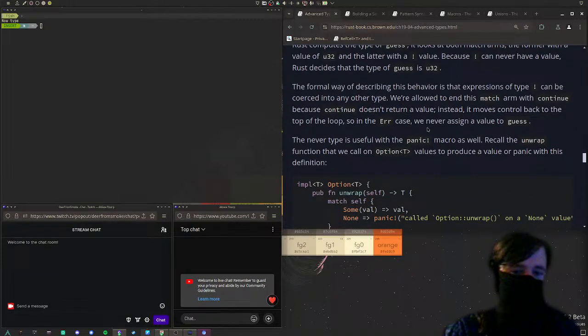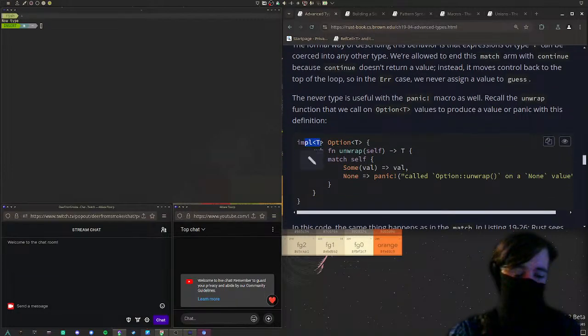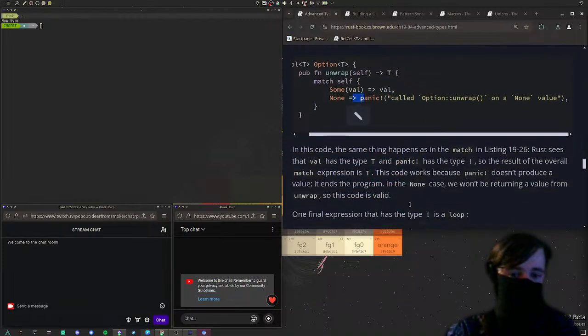The never type is useful with the panic! macro as well. Recall the unwrap function that we call on Option values to produce a value or panic, with this definition: impl<T> Option<T> { pub fn unwrap(self) -> T { match self { Some(val) => val, None => panic!("called `Option::unwrap()` on a `None` value") } } }.